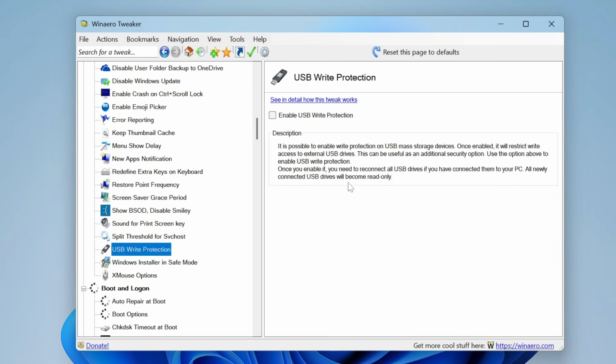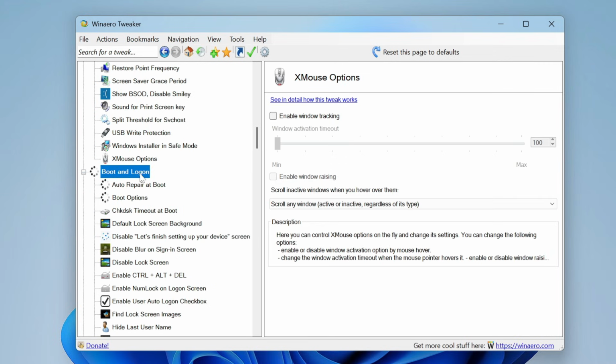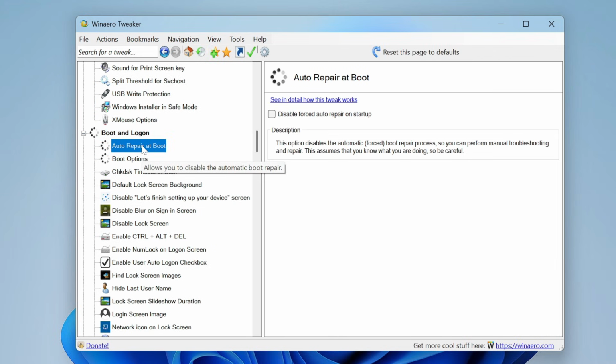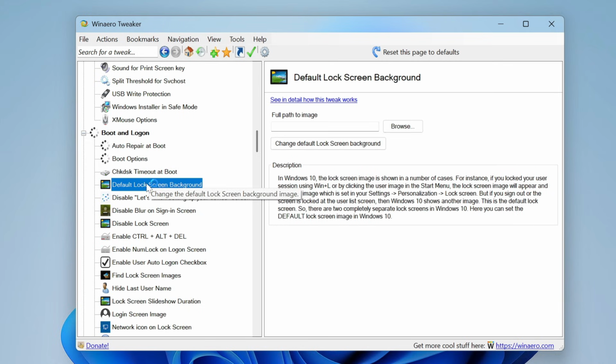So once you enable this option, you will have to reconnect your USB. And from the next time, if anybody connects it, they will not be able to make any kind of changes on it. This is an extra security feature that has been given to you, so you can have a look into it. Windows installer in safe mode, then you have the boot and logon section. And the very first one is auto repair at boot. And you have the entire option, turn on Windows 7 like boot menu, always show boot menu. If you need these kinds of changes on your Windows 10 or Windows 11, then you can do that. Default lock screen background.